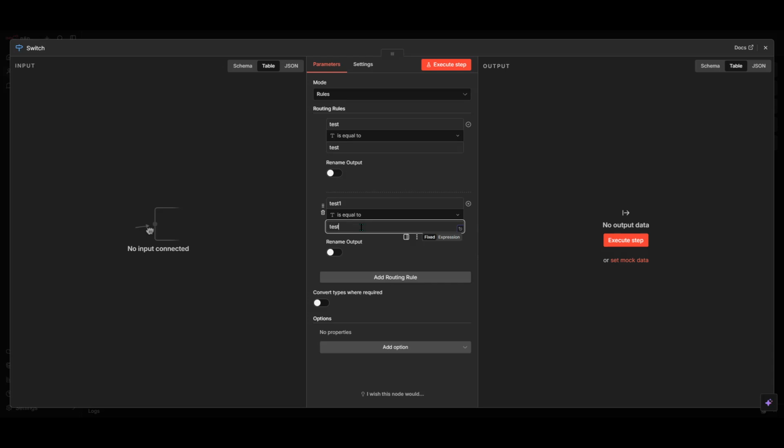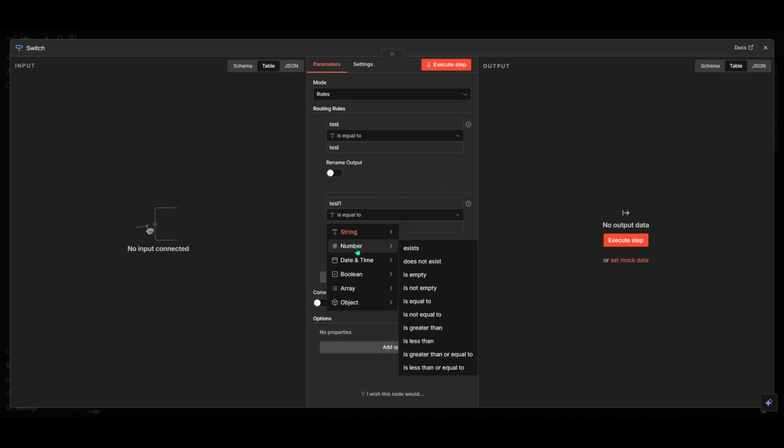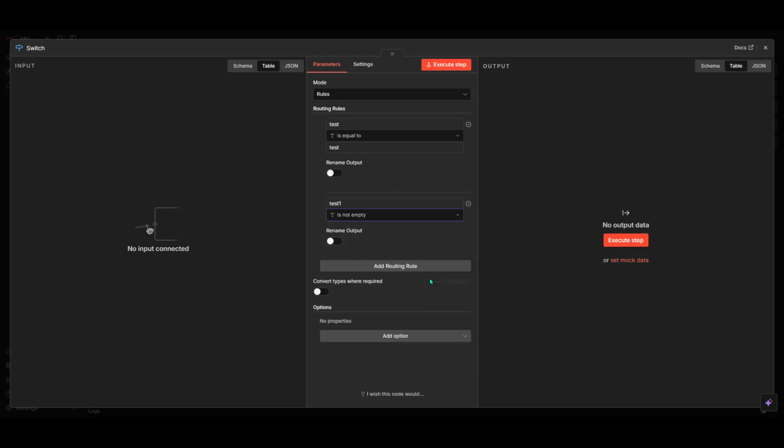Now add your rules. Each rule represents a condition and becomes its own output on the switch node. Give each rule a clear name so it's obvious what it does at a glance. For example, you might have one rule for approved, another for pending, and a catch-all for anything that doesn't match. Most setups benefit from a default output as well, which handles items that don't meet any rule. This prevents items from getting stuck with nowhere to go.